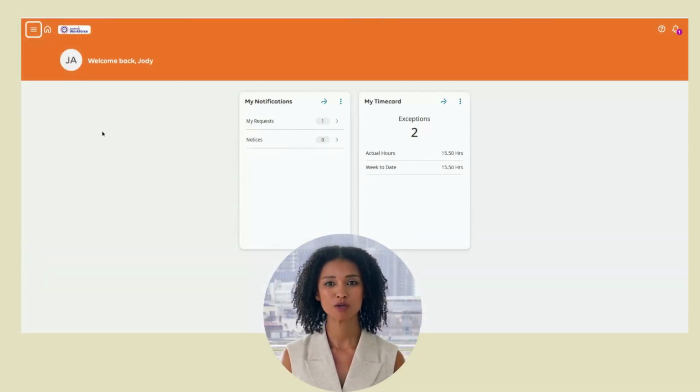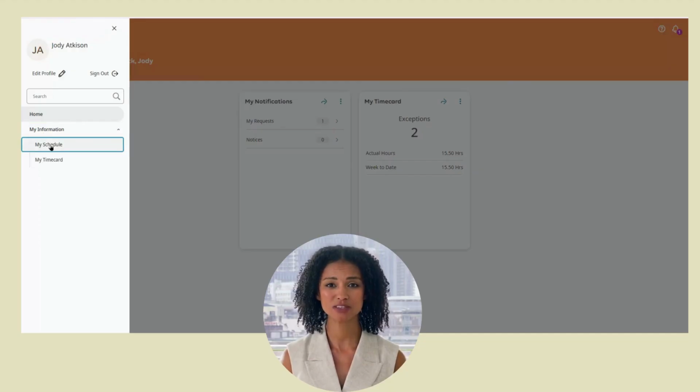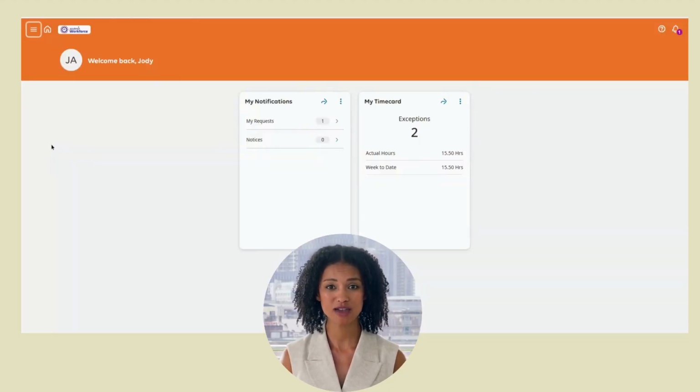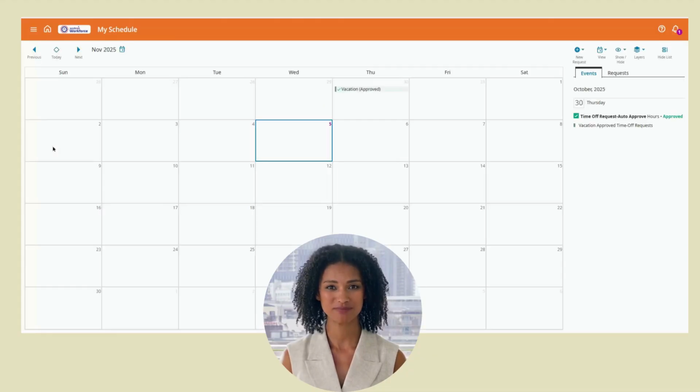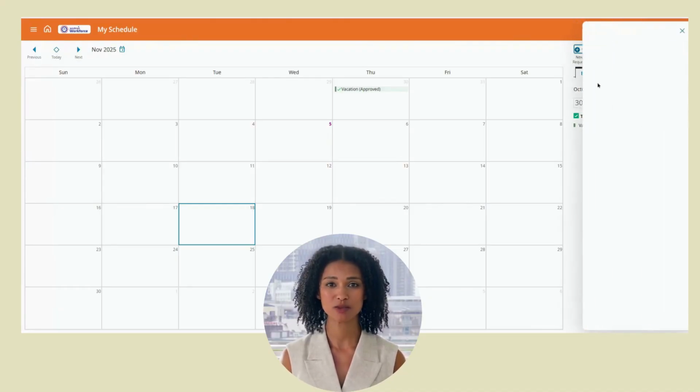Next, we will take a walk through requesting time off in advance in my schedule. You can request time off up to 1 year in advance. From the main menu, once again, click on My Information to expand and select My Schedule. This will open to a calendar view where you can select a date or dates to submit a request off. Select the day or days you are requesting, and then click the New Request in the top right corner. This will open the time off box for you to complete the request.